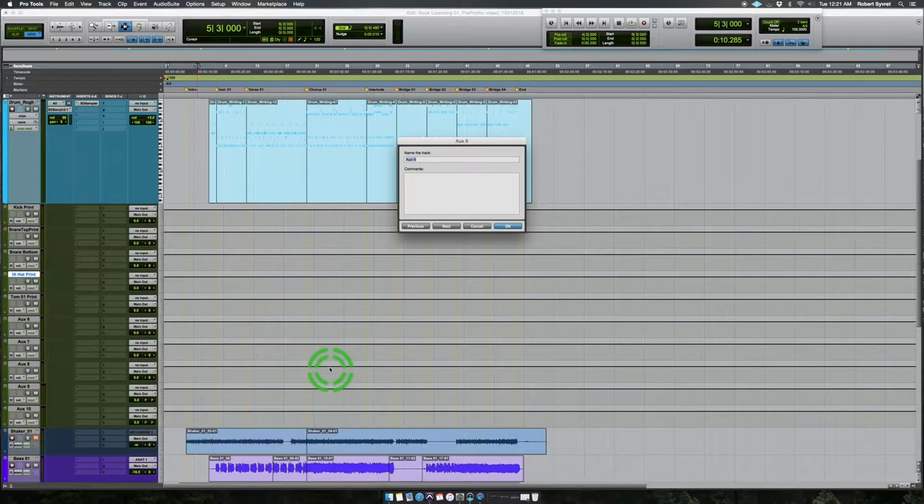This is my workflow for printing down the drums. I know some people will do it through a stereo bounce and they'll have just a stereo track with the full drum mix. But I like having the separation, like mixing a live drum kit.